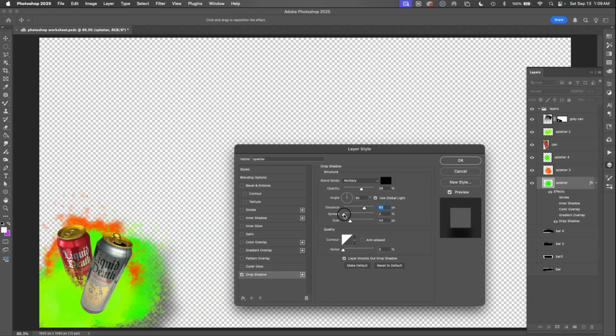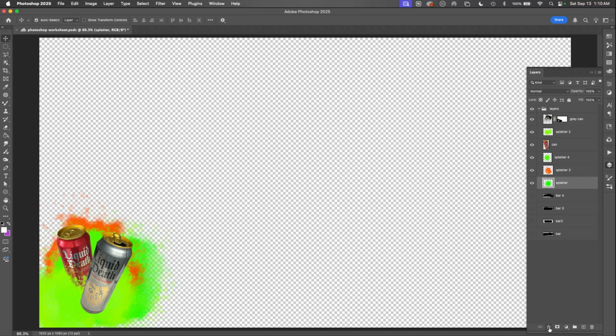You can change the spread, tighten it up, and the size, those types of things, right? That'll give you a little bit of drop shadow, which can be helpful in text sometimes. Those are the effects. You can also do these adjustment layers. Now I'm going to add an adjustment layer, and I'm going to add a hue saturation adjustment layer.